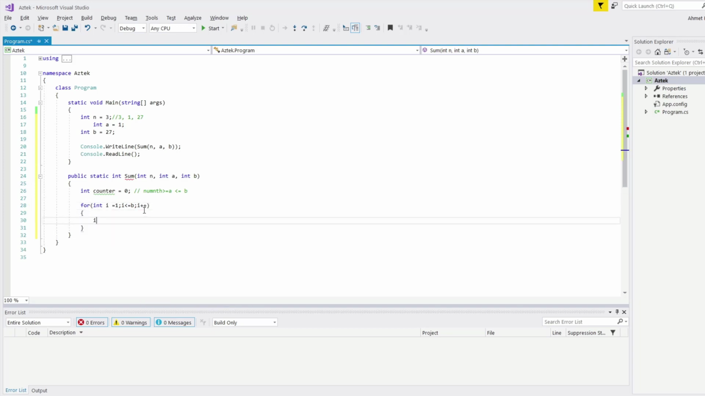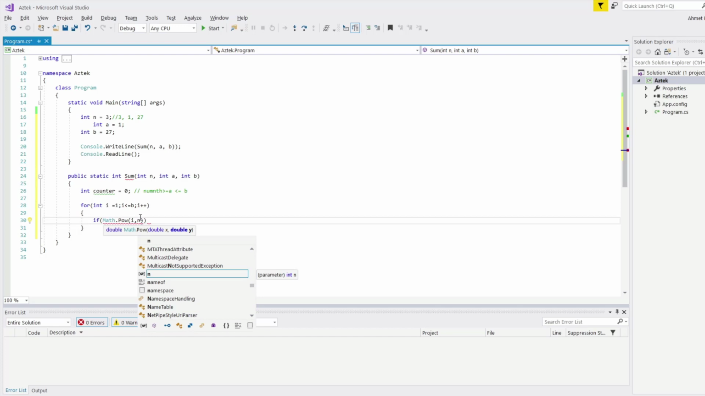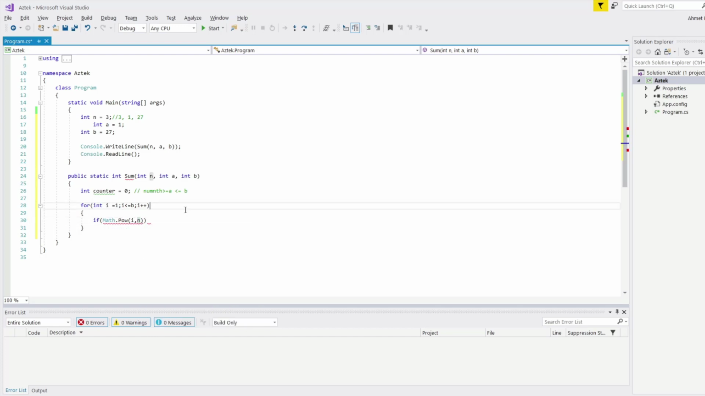Then I'm gonna do what? I'm gonna write my if argument. How am I going to write? I'm just going to use Math.Pow to figure out the numbers. So I'm just gonna write Math.Pow. What is going to be my base? My base is going to be i, of course, and the n is my power. So basically, nth power of i here.